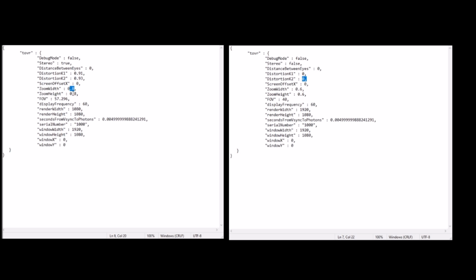The zoom width, this is basically what controls your field of view. This FOV setting doesn't seem to do anything. It's really this zoom width, zoom height that does that. Zoom 1.0 is no zoom at all. You're going to find that when you turn your head at zoom 1.0, there's going to be a lot of screen tearing at either side of the screen. So you definitely want to zoom in a little bit. I've been running at 0.6.